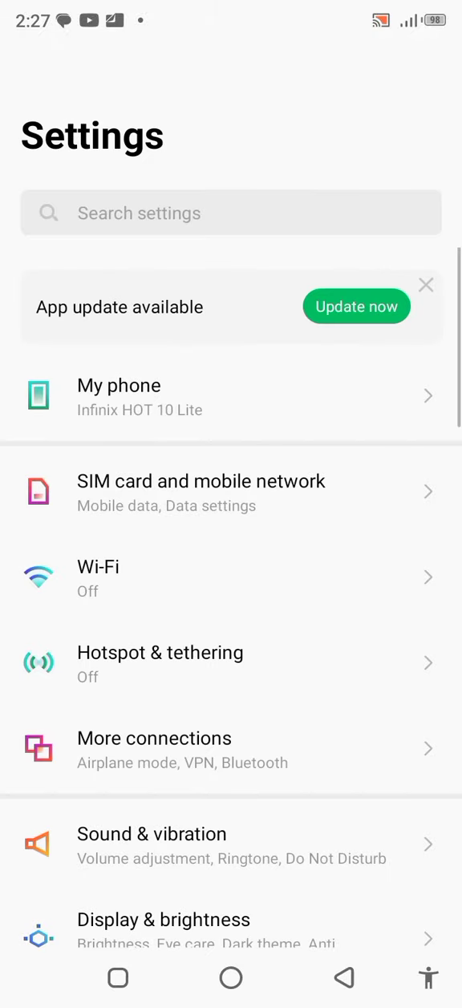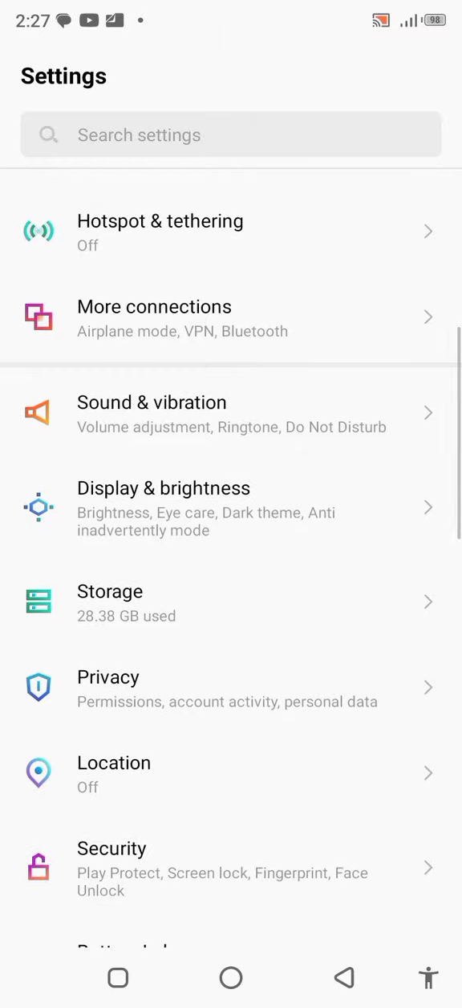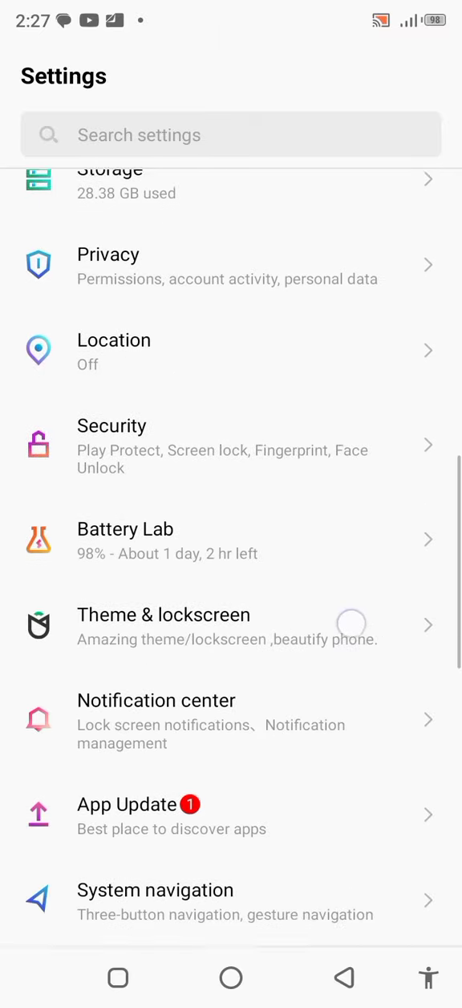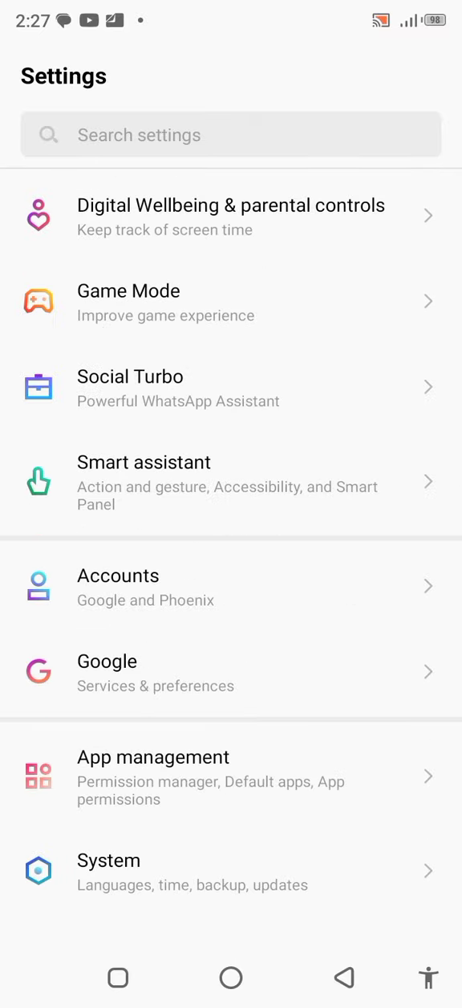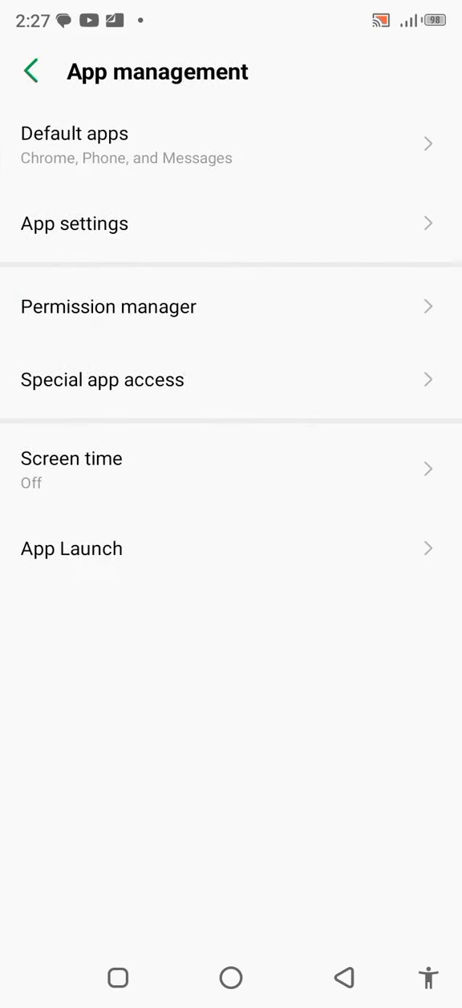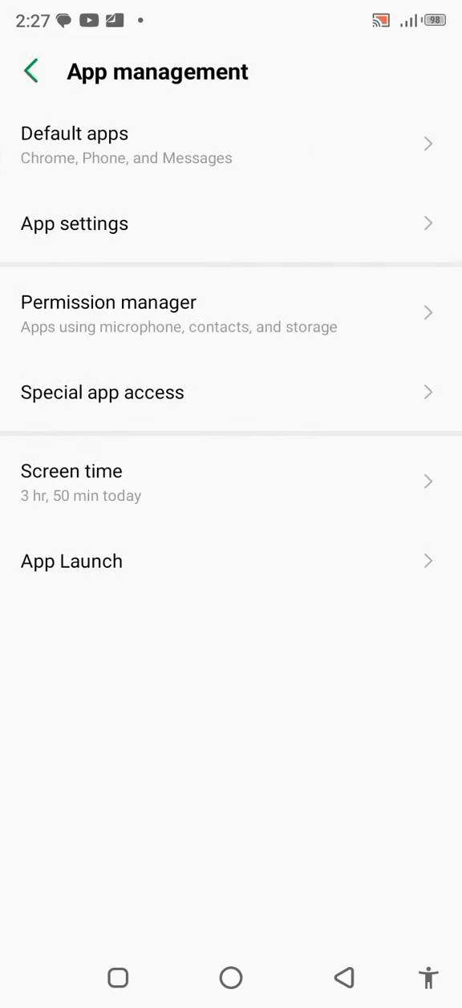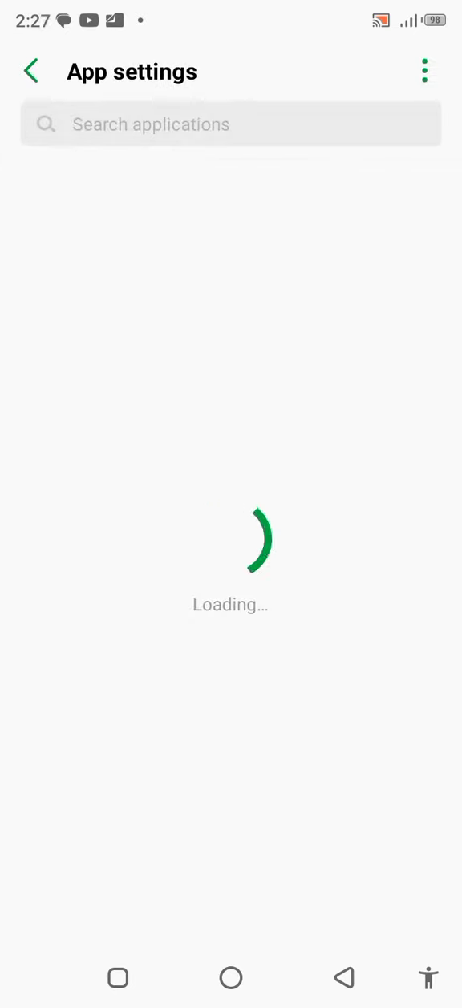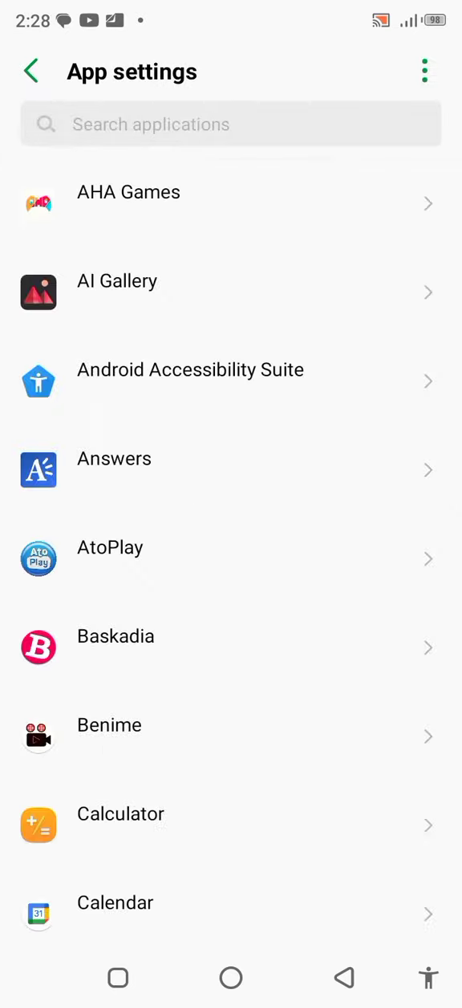So when you tap on the settings, wait. When it shows like this, what you have to do is to tap on your apps and management. So tap on app management. So when you tap on it, just wait. So when it brings you here, what you have to do next is to tap on the app settings. So when you tap on app settings, wait for it to load.